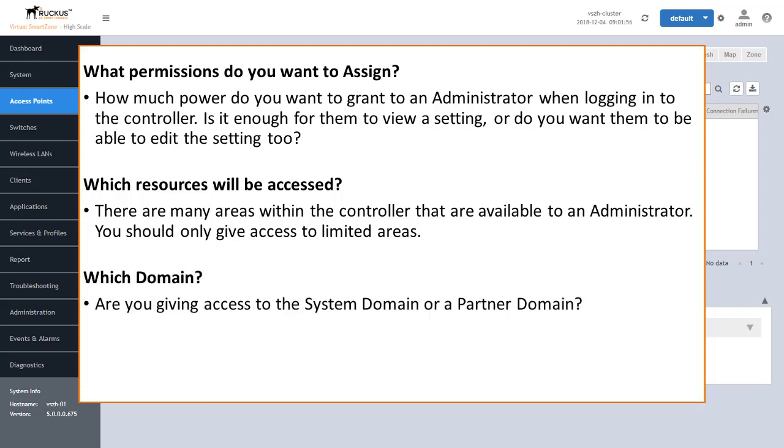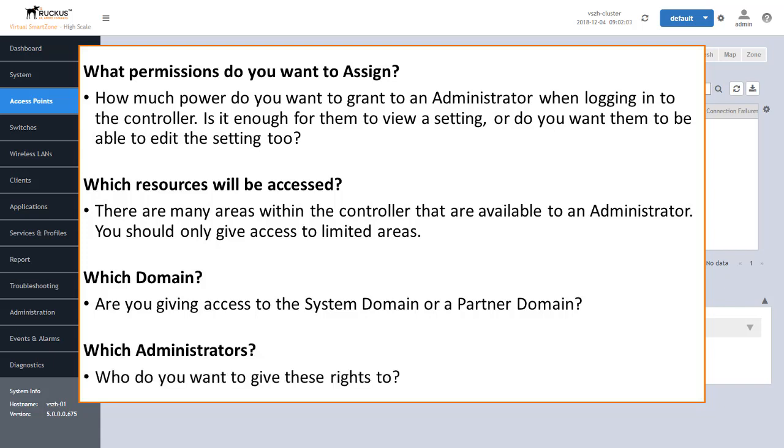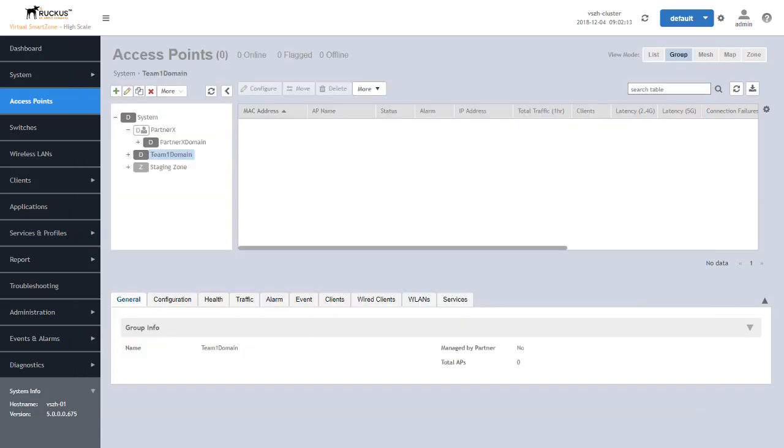Then which domain are you giving them access to? Is it for the system domain or partner domain? And then you want to think about which administrators, so which individuals do you want to give those rights to. So once you've got all those things figured out, then we can start configuring administrative access. So let's do that now.